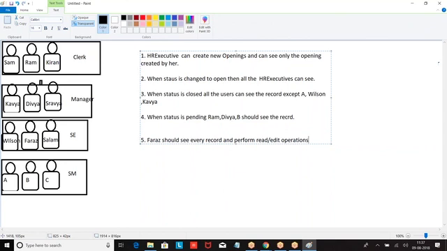Faraz should see every record and perform read edit operation. Only Faraz. So what should I do? Go to permission set, grant access of modify all, and share it. I didn't give a delete permission here. So create a separate public group, add Faraz in that group, and say share every record with this group. Include every user in one public group, include Faraz in another public group. Records owned by this public group should be shared with this public group. Who is there in that public group? Only Faraz. So we have to analyze in this way.